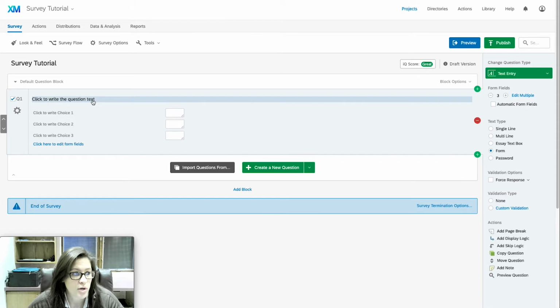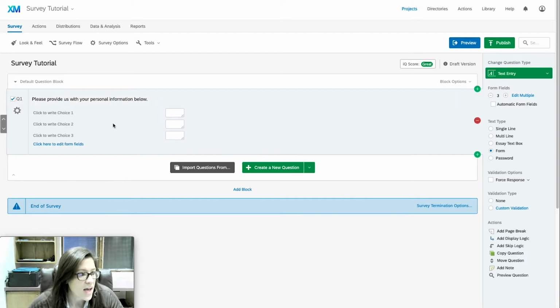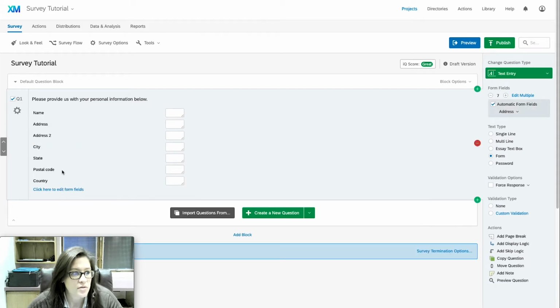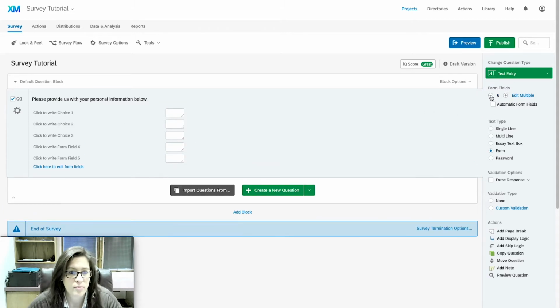So once I get this form question set up, I'll click on the type of question, and I'm just going to say, please provide us with your personal information below. Once I have that, notice that I have some choices. Now, typically these form questions usually ask the same things. So what you can do is go over to the right-hand side and click on automatic form fields, and it will add the standard information that people tend to ask. You can also change it from 7 fields to 5 fields, 3 fields, whatever you'd like. If you want to do that, you need to unclick the automatic form fields, and it goes back to 3. If I want to add 4, 5, however many you want, I can do that.